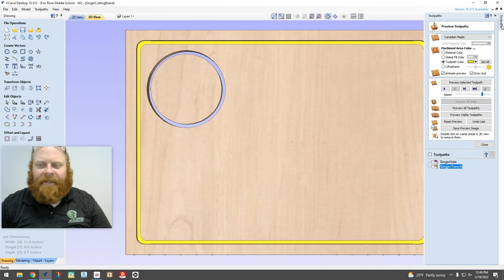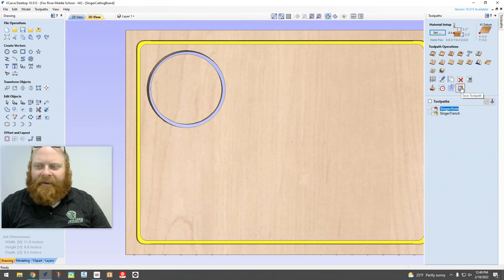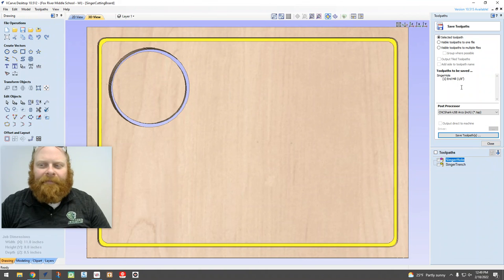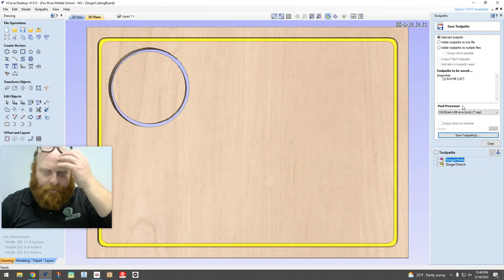Then the next thing we're going to do is save our individual toolpaths, which are right down here. So we're going to close this out. We're going to click the Save button over here for the specific toolpath. We're going to make sure that we have chosen CNC Shark USB arcs in inches. Okay, if it doesn't say that or you don't see the list, again, myself or Mr. Harris, call us over. We'll make sure it works.